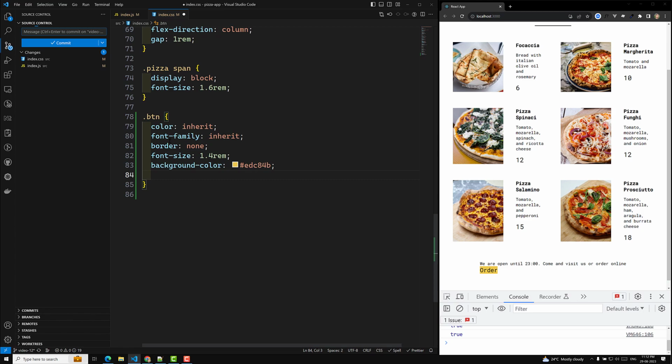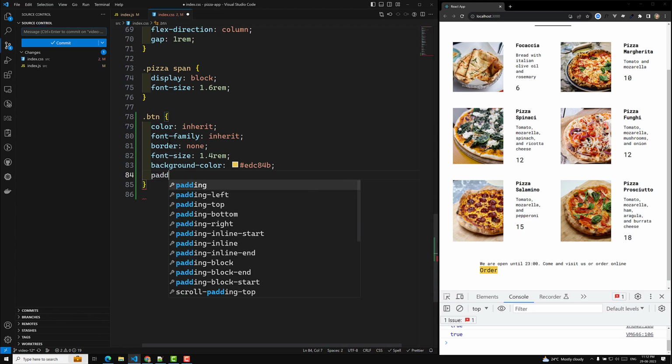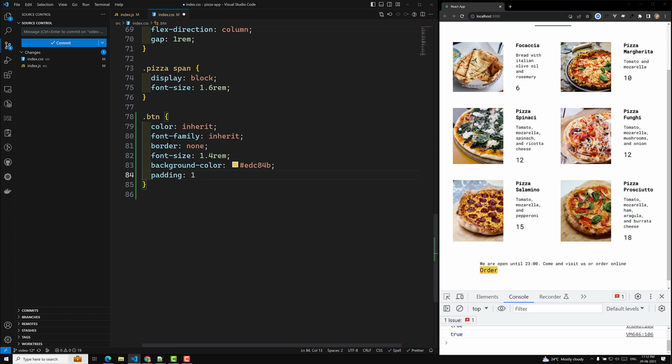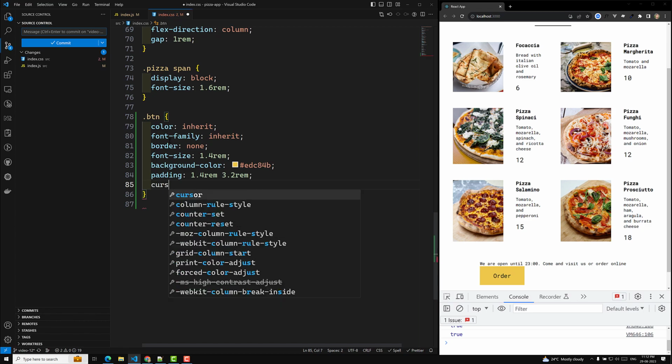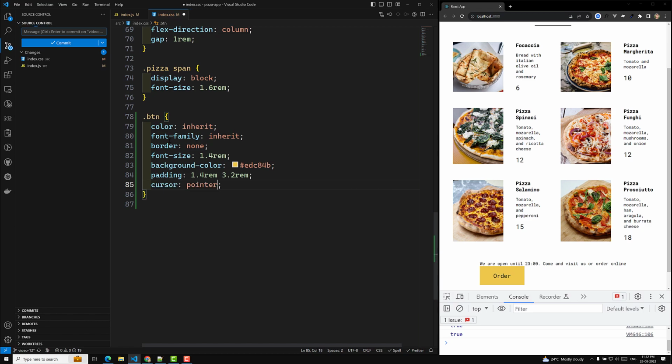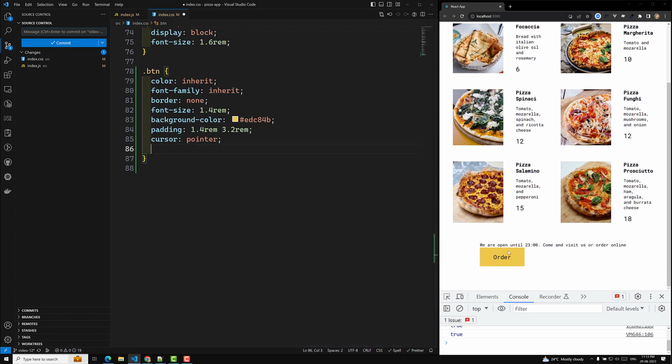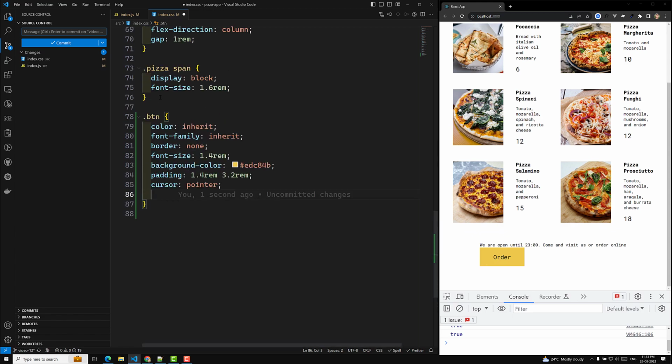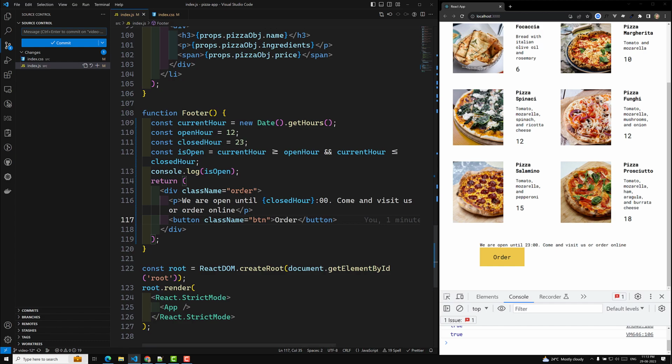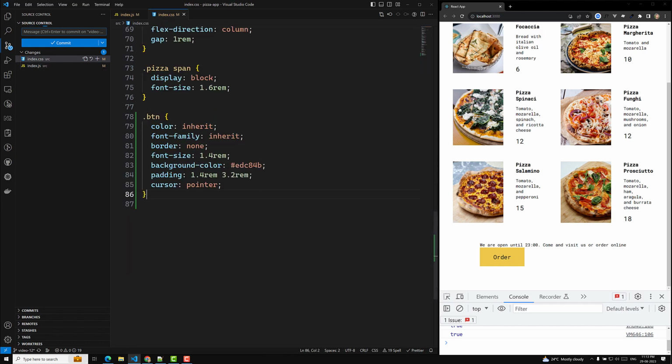So it's some golden color, and we can apply a padding of 1.4 rem and 3.2 rem. Or just randomly, I'm giving cursor, so we can give a cursor of pointer to get a hand button. That's it. And we need to make this one centered, right? For this one, in order to make the center, we already have the order. So this order we'll try to make it center.